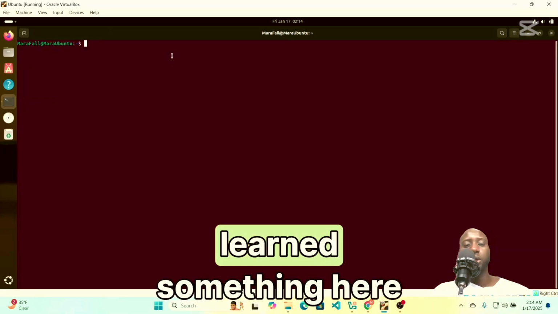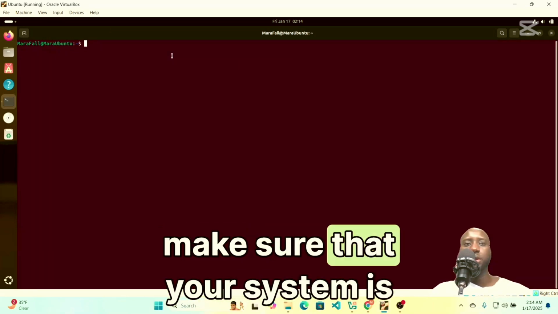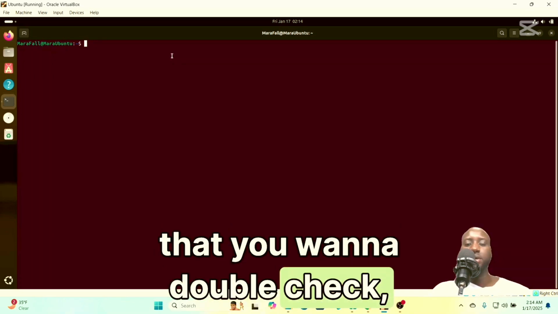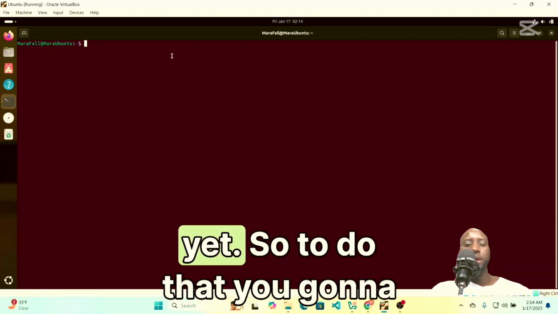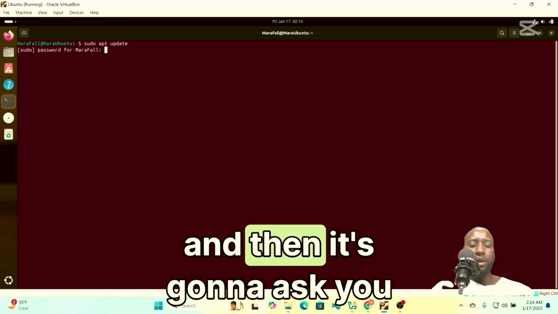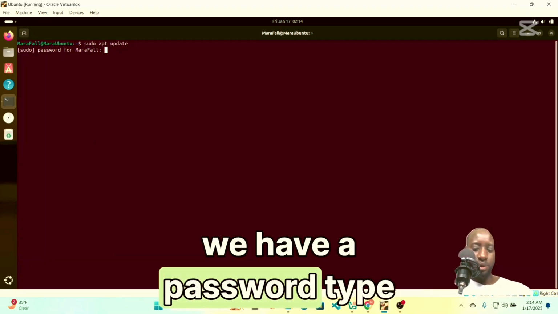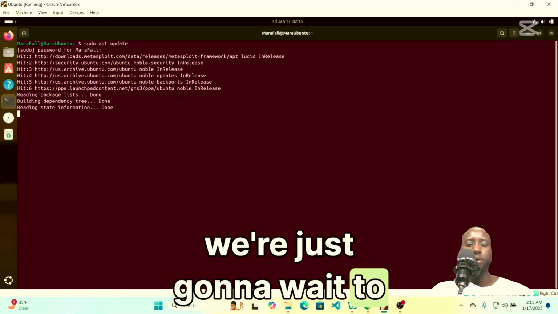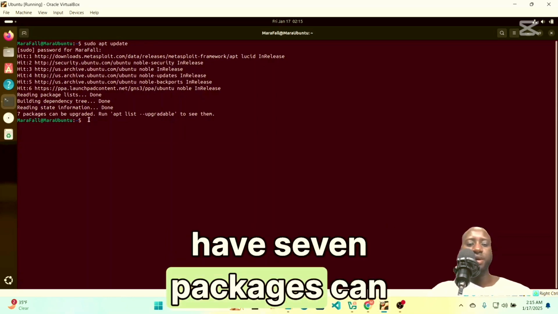So I learned something here with Linux. Every time you come to your system, you want to make sure that your system is updated. To do that, you want to double check exactly how many packages are not upgraded yet. So you type sudo update and press enter, and then it's going to ask you to type your password. Press enter. Now we just wait to see how many packages need to be upgraded. As you can see here, we have 7 packages that can be upgraded.